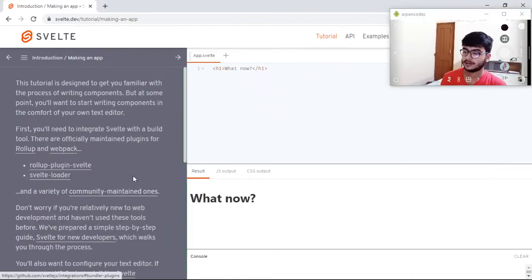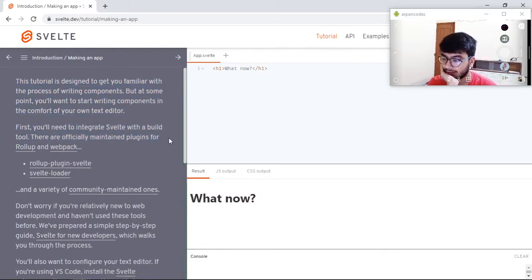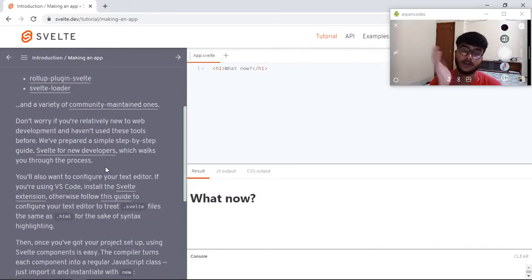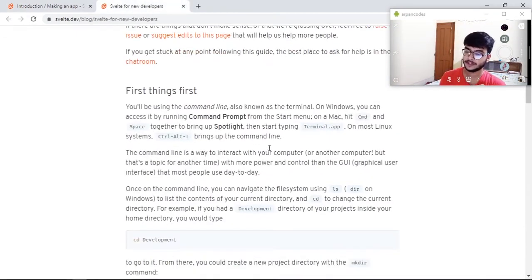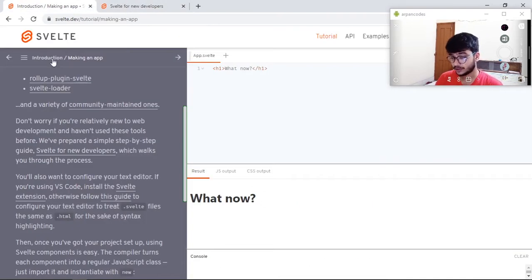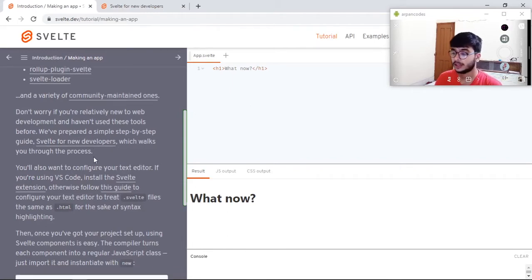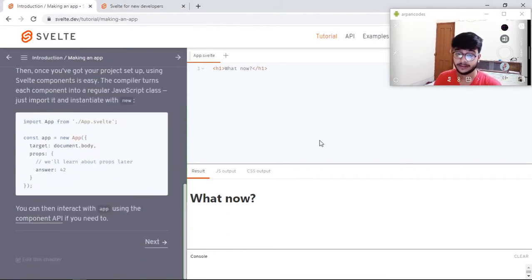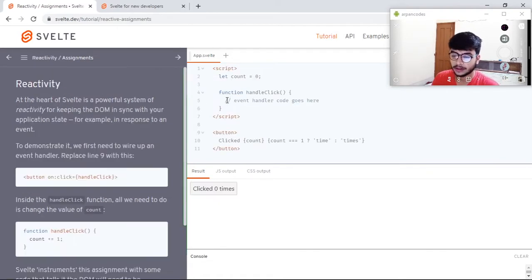So go ahead. This basically teaches us how to set up in our own environment, like locally. There is a guide for Svelte for new developers which we can read through, but since we are just checking out the library, we'll stick to the editor they have given us. So let's move ahead. Svelte is reactive to every event we do on our DOM.